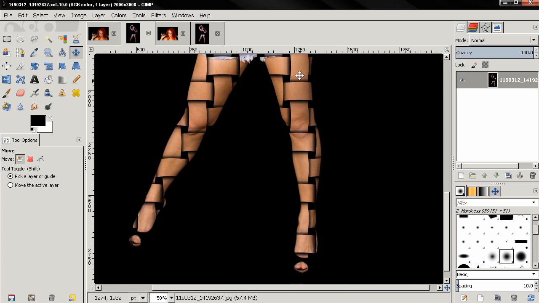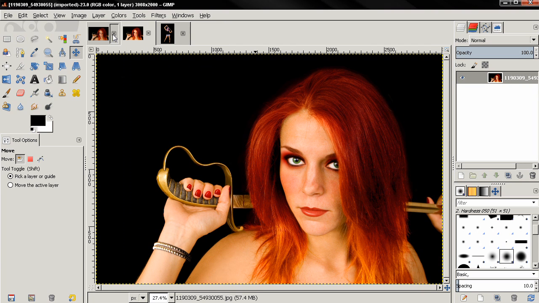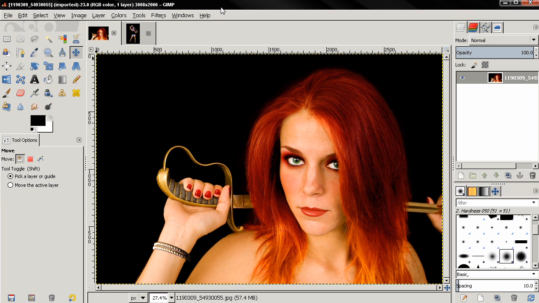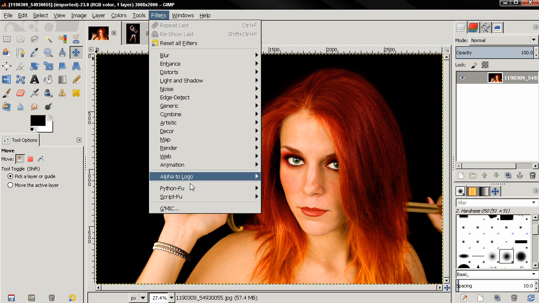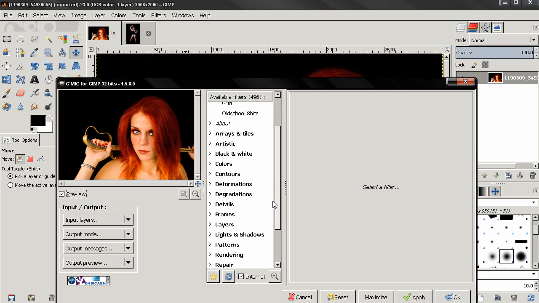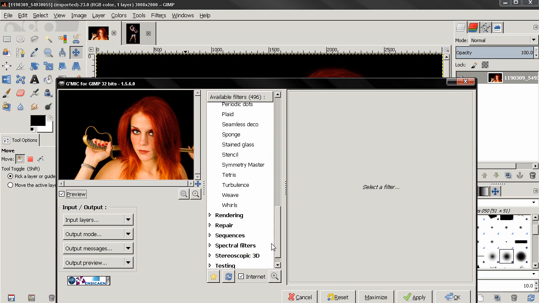So let's get started by closing these. First thing you need to do is to open an image. You can do that by going to the file menu and using the open option. Next, go to filters and select GIMP, find patterns, click to expand, then scroll down and find weave.